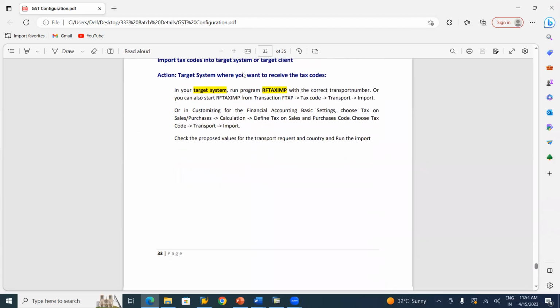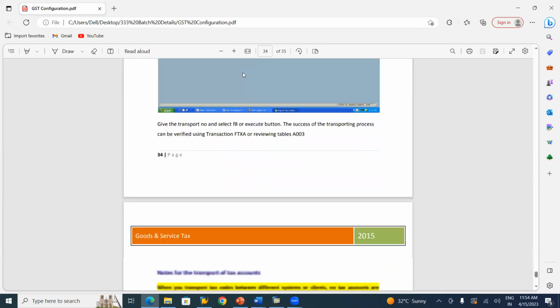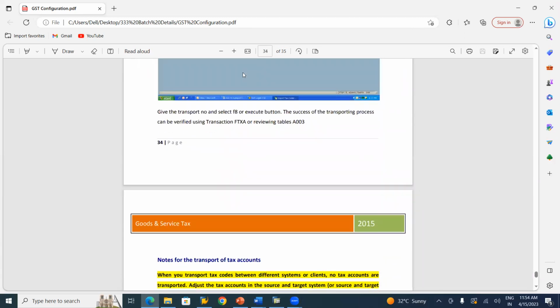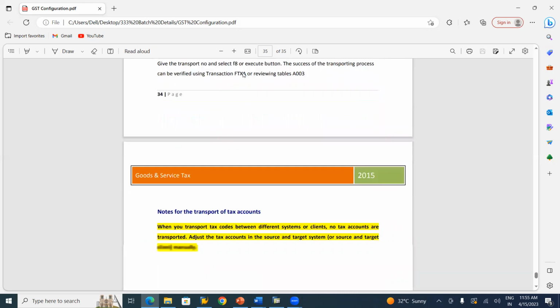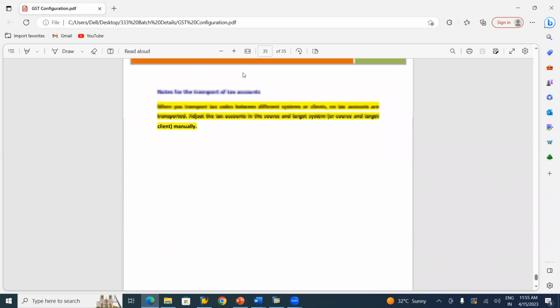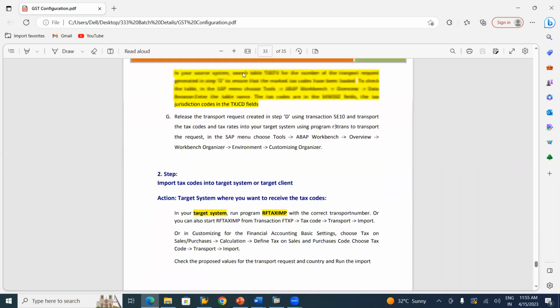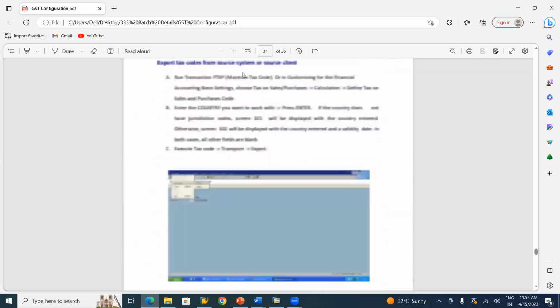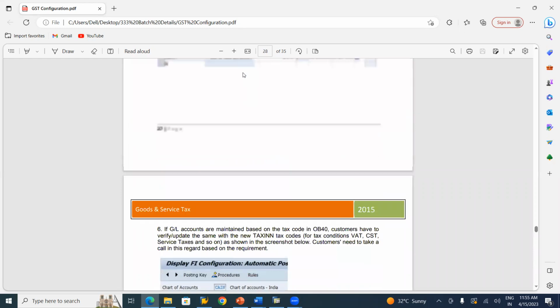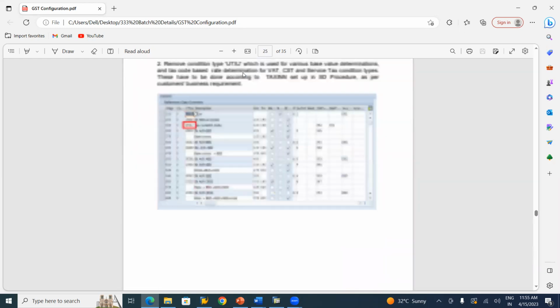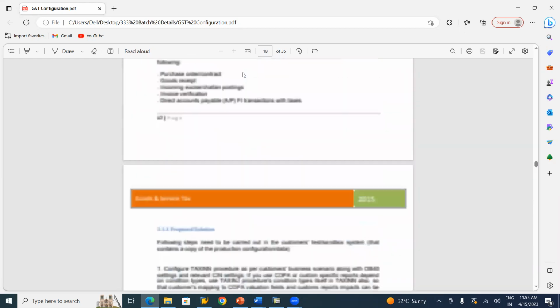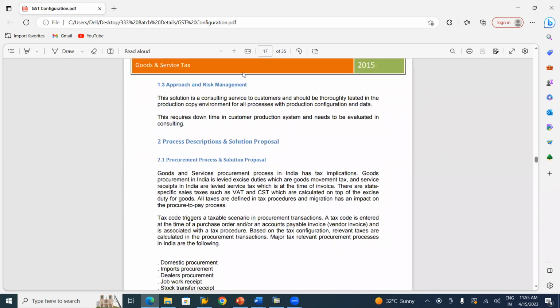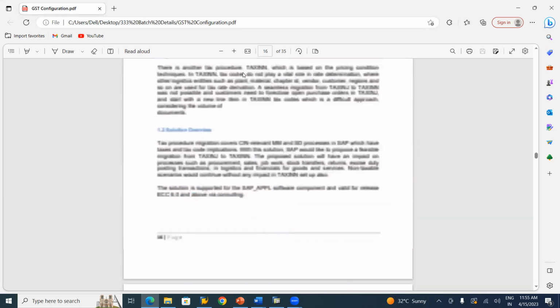I understood, Naveen. What I'm asking is, the complete GST configuration will be done by the FICO consultant only. Yes, that's the reason I'm showing you. That is what we only do, the complete configuration part. So we'll stop here itself because condition types we are done. So go through the complete documentation once. I'm saying complete.